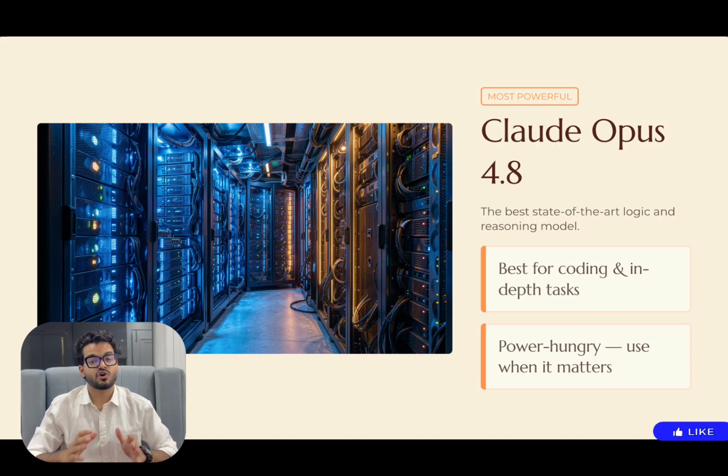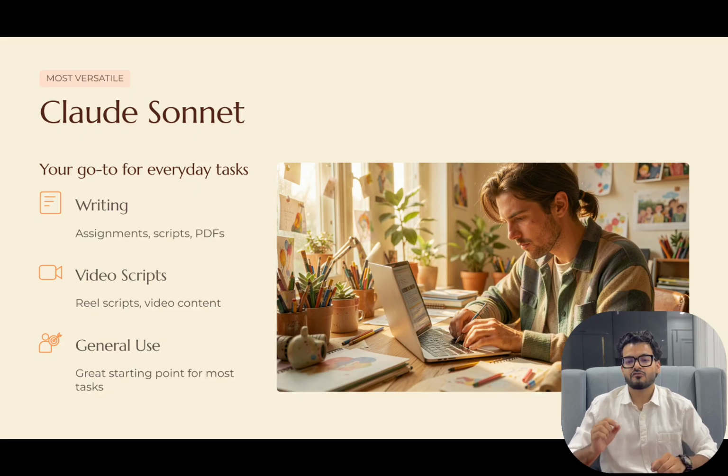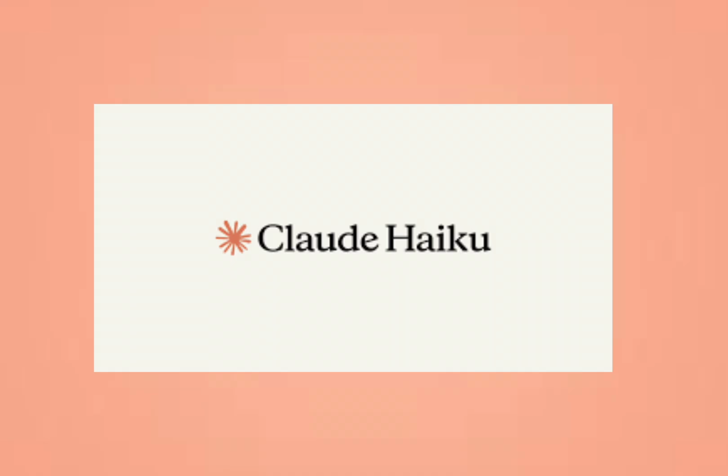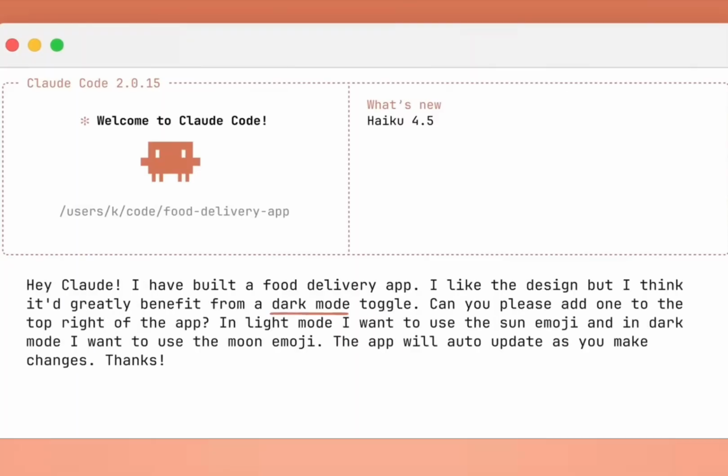The second model is called Claude Sonnet. This is great for writing tasks. If you want Claude to write stuff for you, maybe create PDFs, help you write assignments, maybe help you write different reel scripts and video scripts, Claude Sonnet is a great starting point. Then it's Claude Haiku. Claude Haiku is a great model to use if you are using it for just simple tasks. So that's how you can understand different models and when to use what.